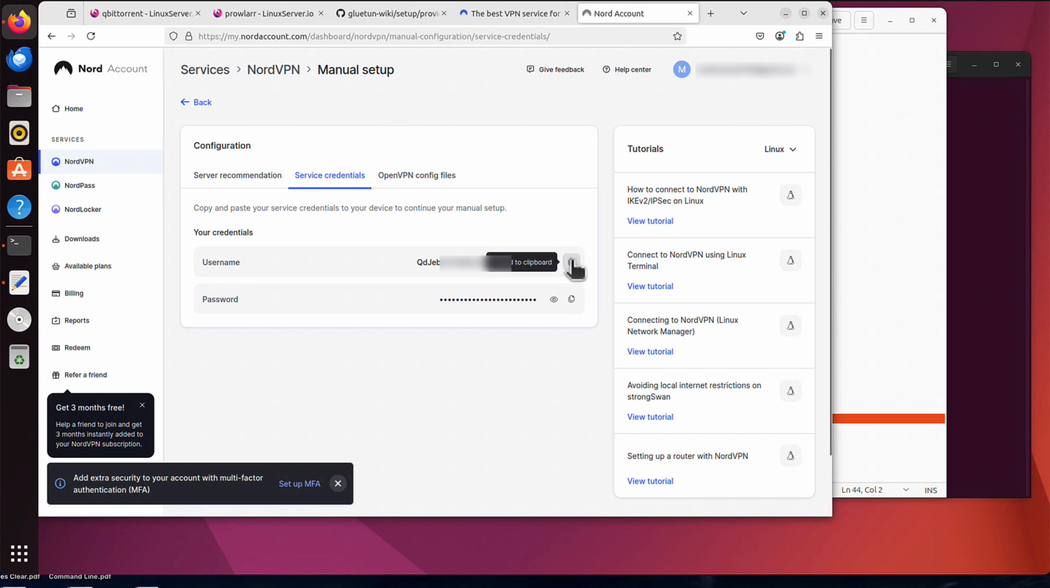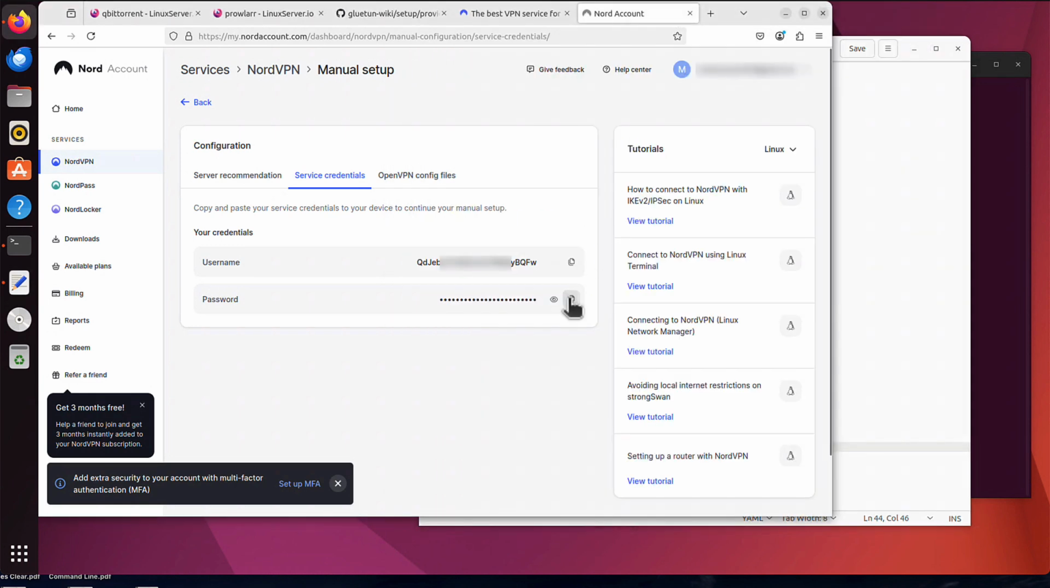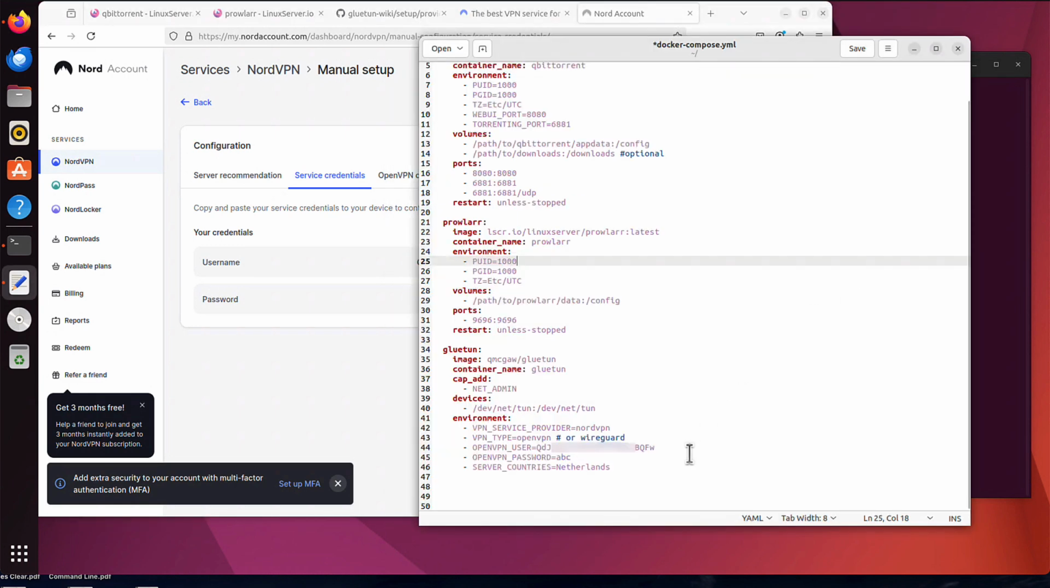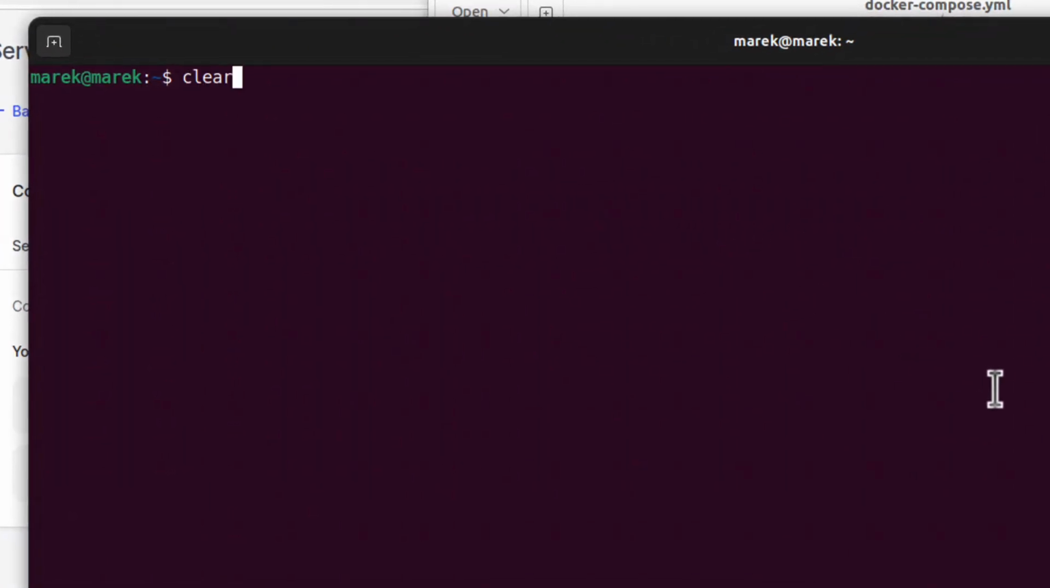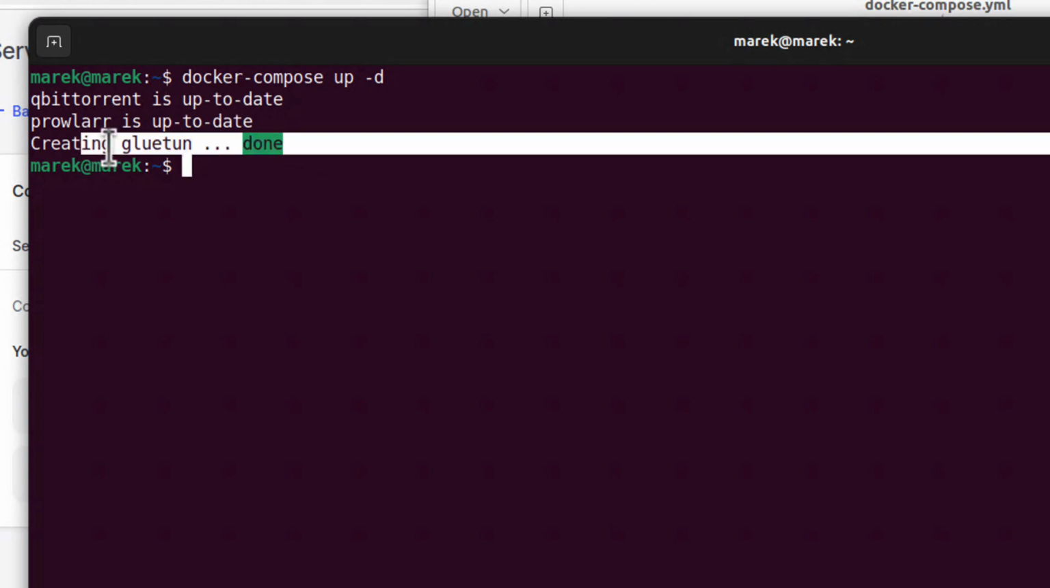So I just copy the username and paste it here. Go back, and copy my password and paste it here. That's cool. Let's save this file again. I click save and then let's go back to the terminal. I'll just use up arrow and say docker-compose up -d, press enter, and Docker can see that qbittorrent is fine, we didn't change anything, prowlarr is fine because we didn't change anything, it simply added a new service, which is Gluetun.